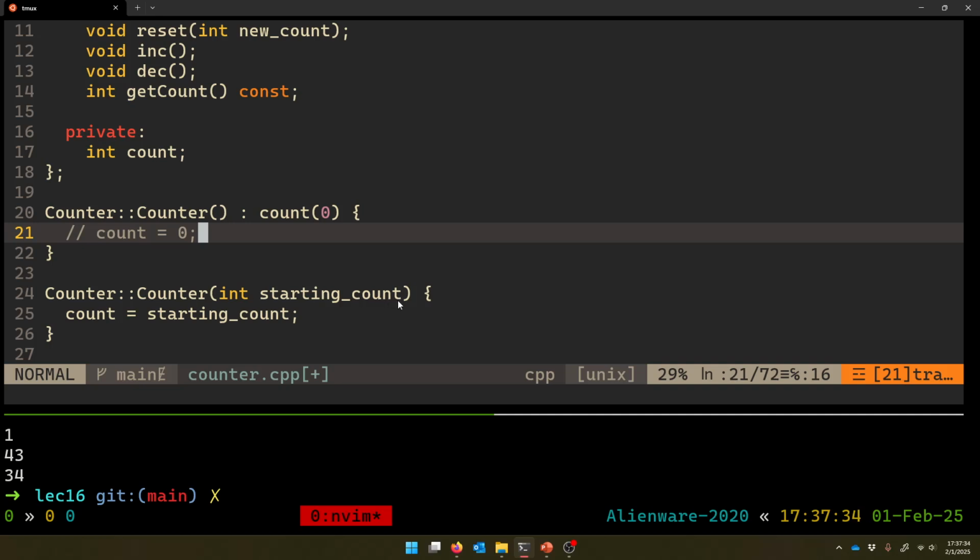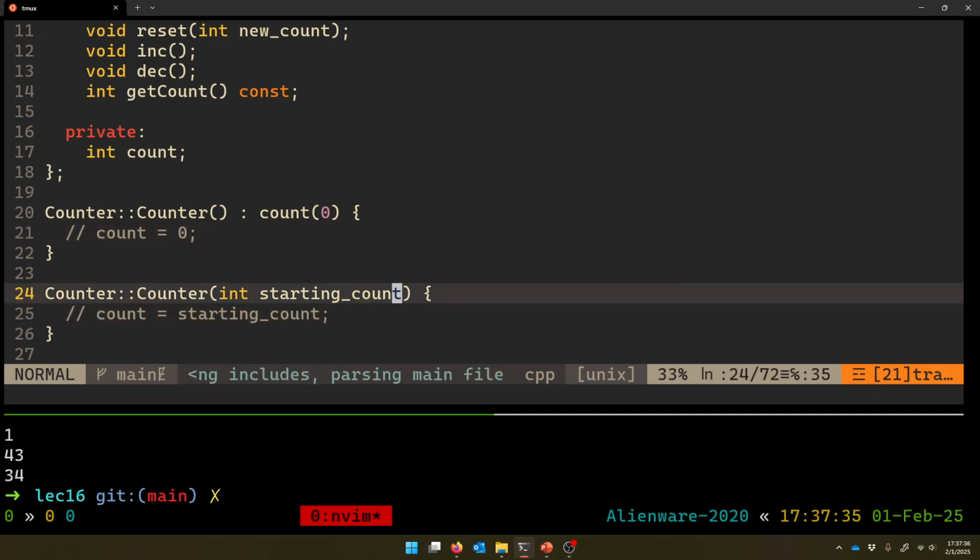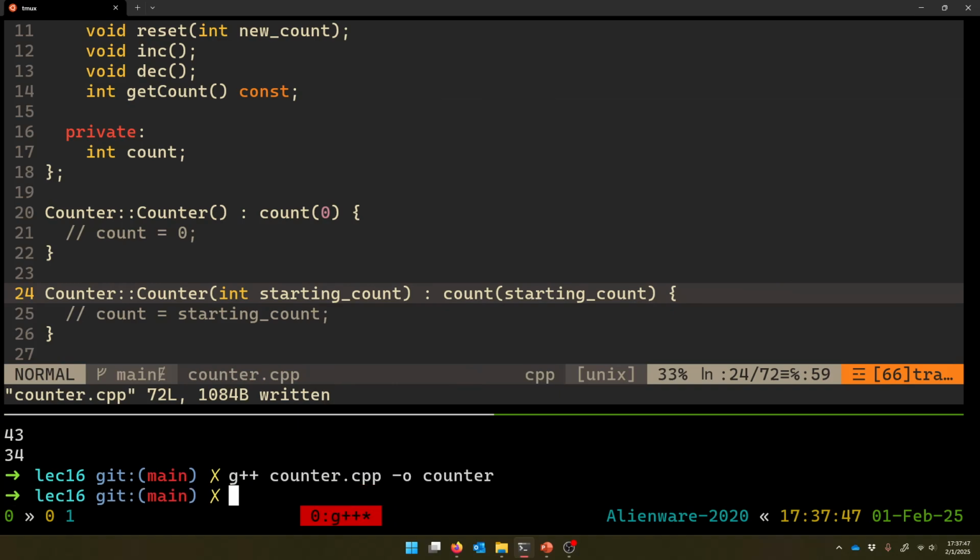And so I can do the same for the starting count. So instead of this line, before, in the initializer list, I will use the constructor style syntax to set my count member variable to starting count. Interesting. And nothing has changed. New syntax to do similar stuff, still get the same output.